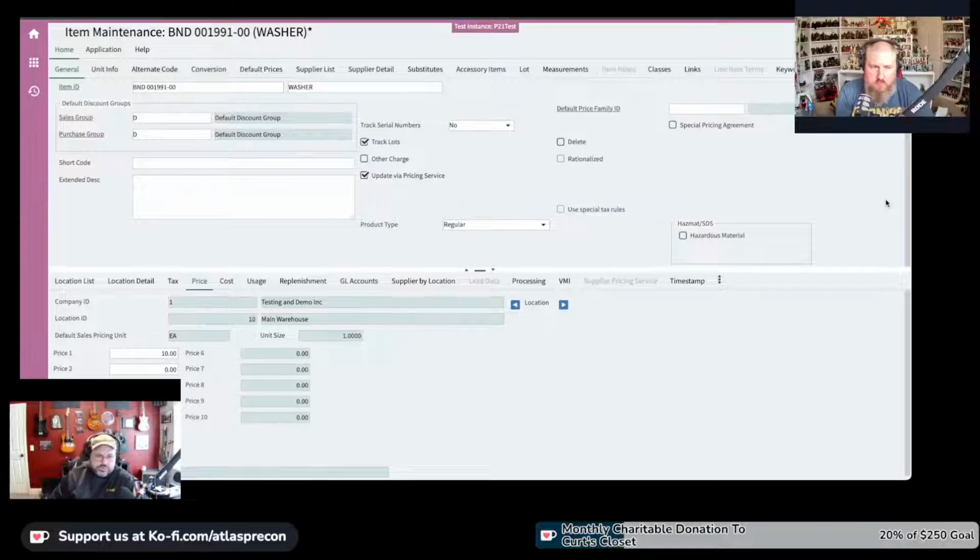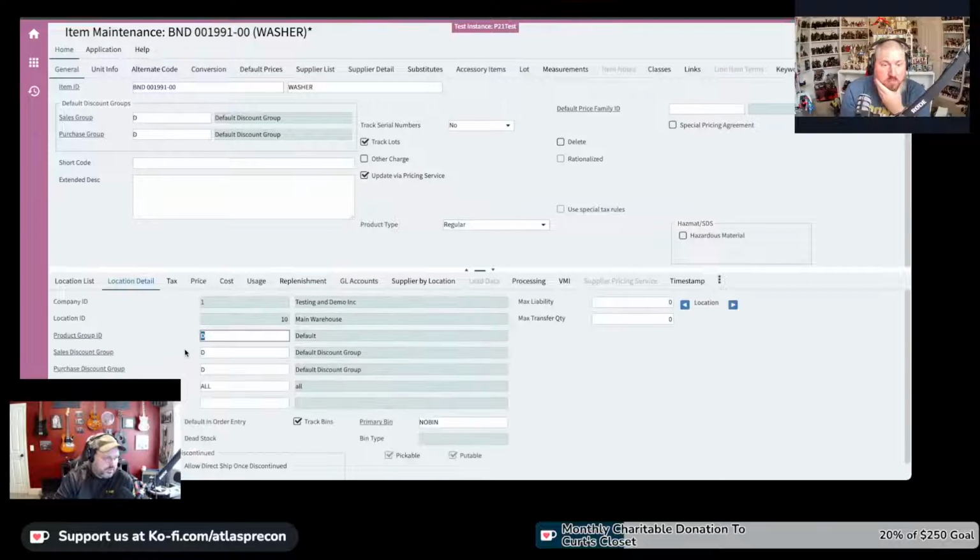The whole point of the story is, you've got to have a strategy for how you're going to use all these different stratifications of product, and understand what they can be used for. Are you going to use price families? How are you going to use a sales discount group and a purchase discount group? What are you going to use a product group for? Those are important decisions.